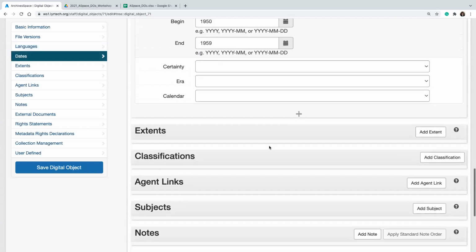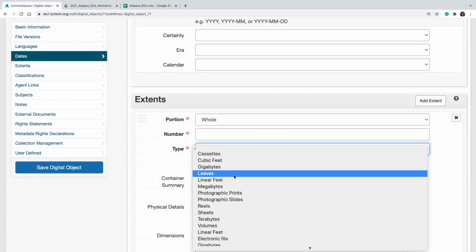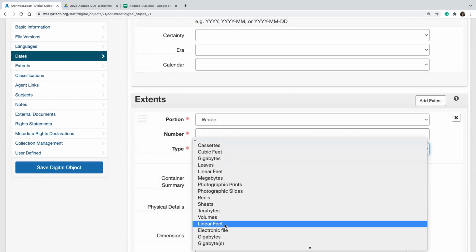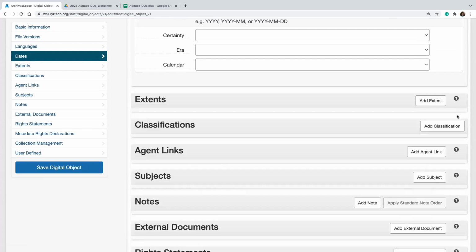You can add extent. And this can be an extent based on file size. So if this is in gigabytes, megabytes, that kind of thing, you can add that to this if you want the information shown. But as you saw in the file version, you have the ability to add file size there. So you can use the file size field in file version or use extent if you'd like. So you have that option.